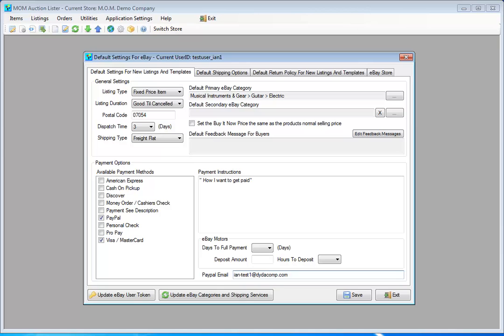Unless we are using different settings in a particular listing, the Auction Lister would look here for default general settings, payment options, default categories, default payment instructions, and a default PayPal email. Once you have filled out all of this information, you would then move to the default shipping options tab.